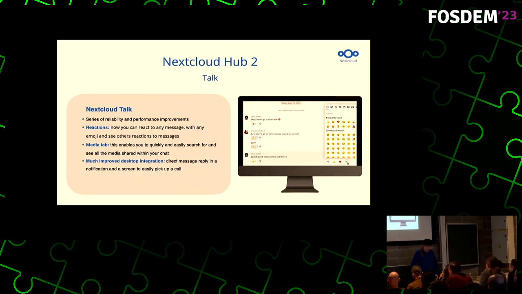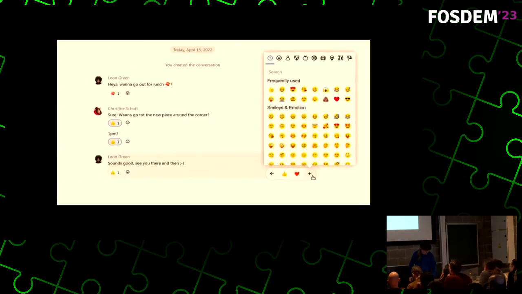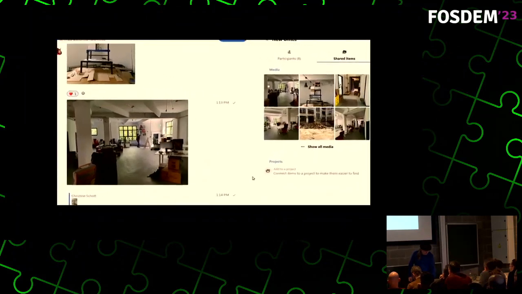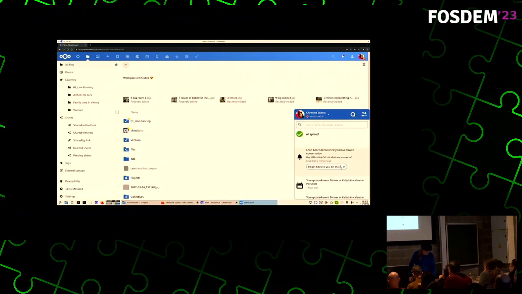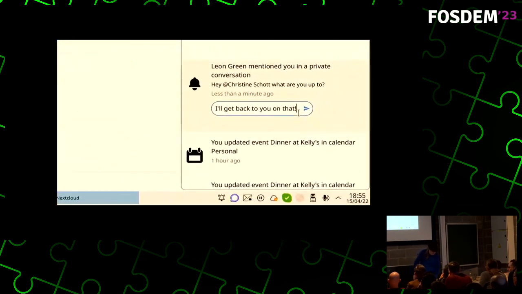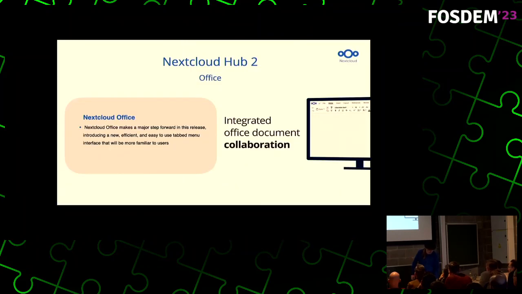In Talk, we again did under the hood work, also introducing reactions, which is of course always nice to zoom into. Then we did a media tab, and we integrated a desktop client. So when you get a Talk notification, you can click there. In the latest version of the desktop client, this is even better, because if you get an operating system notification, you can just click reply and answer right there. At least it works on Mac OS. I'm not sure about Windows, or if Linux has that feature. Maybe not yet, but it's kind of cool.